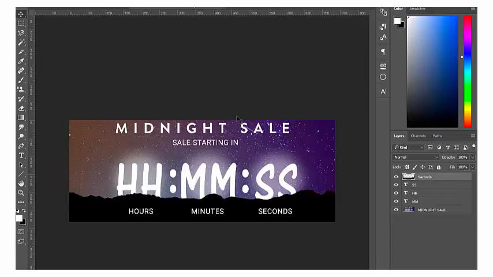The next example, this one will not have the days, so only show the hours, minutes, and seconds. And you can see we have a layer on top, so it's overlaid on top of the timer. So it'll look like the timer is counting down with a mountain range in front of it.